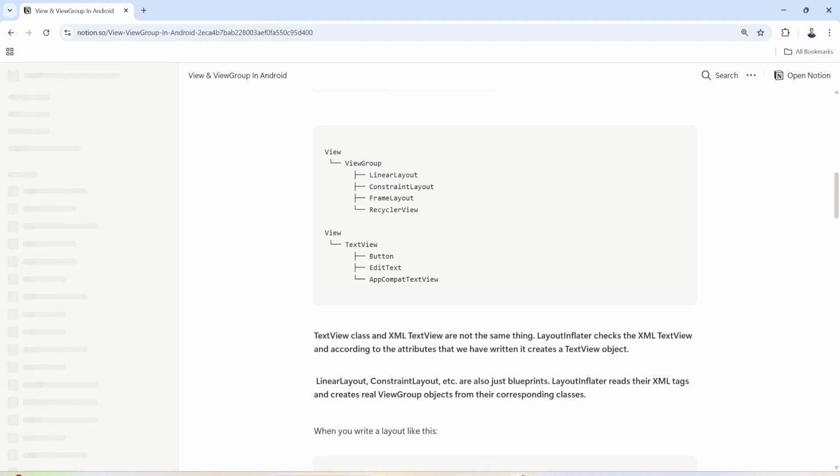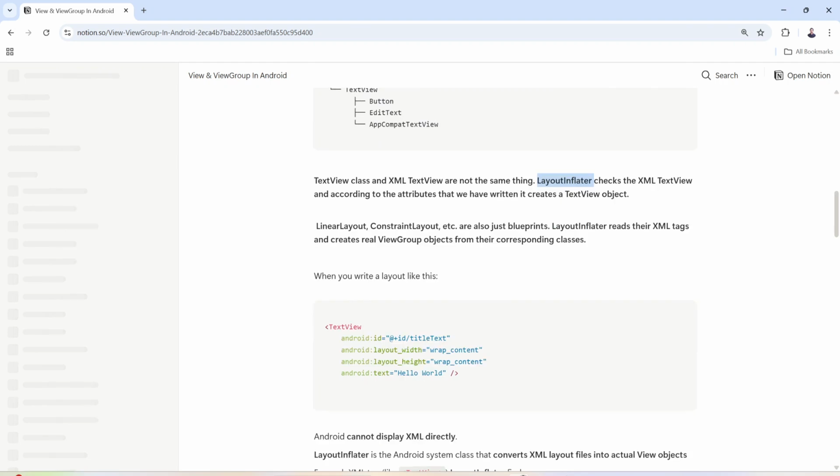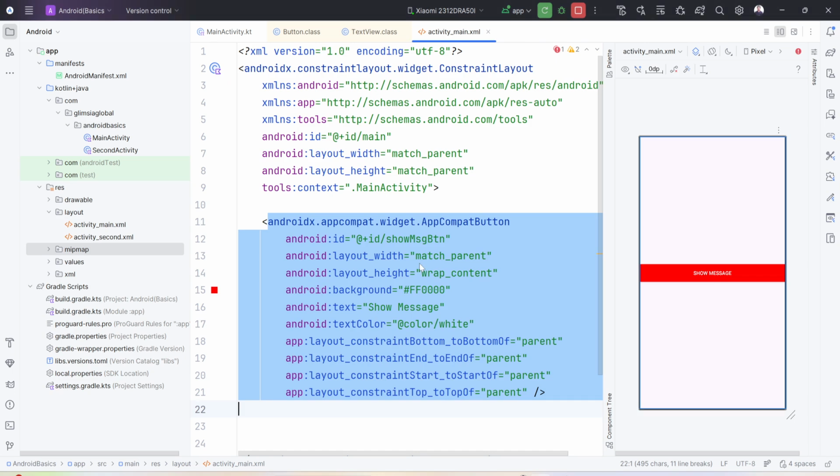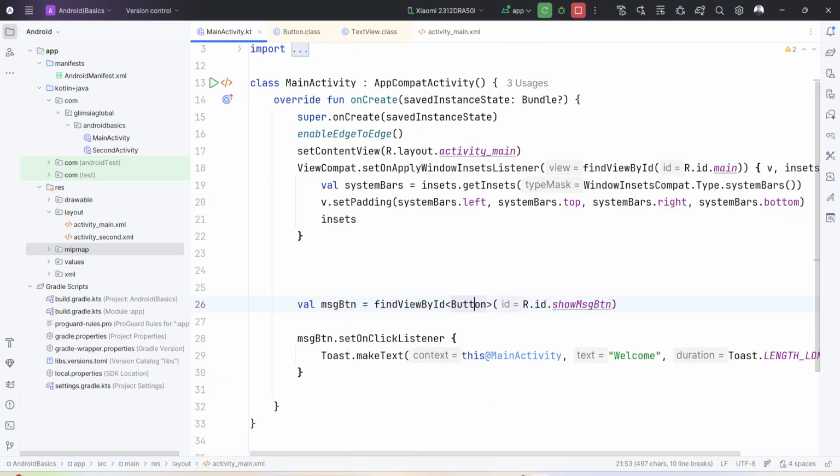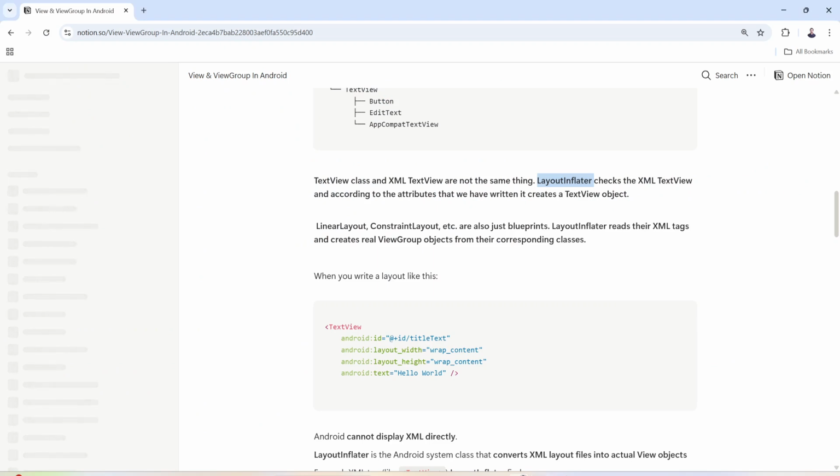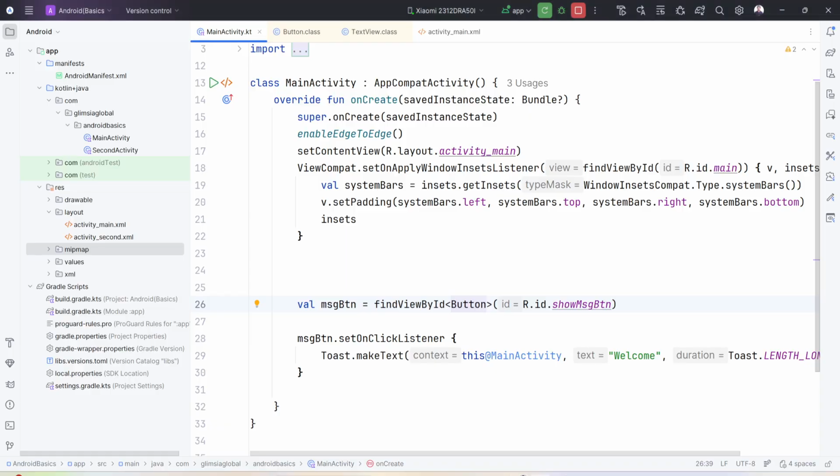I will tell you. There is a class called LayoutInflator. We have a class called LayoutInflator. So what does it do? I will explain. When we write a button in XML like that, and we run the app, there is a class called LayoutInflator. Here I have written the name. This checks the XML text view, and according to the attributes that we have written, it creates a text view object. What it does, let's say we have this button.